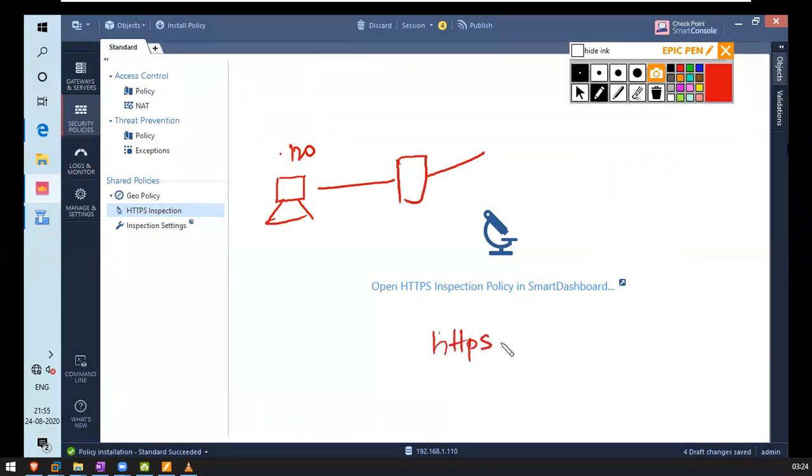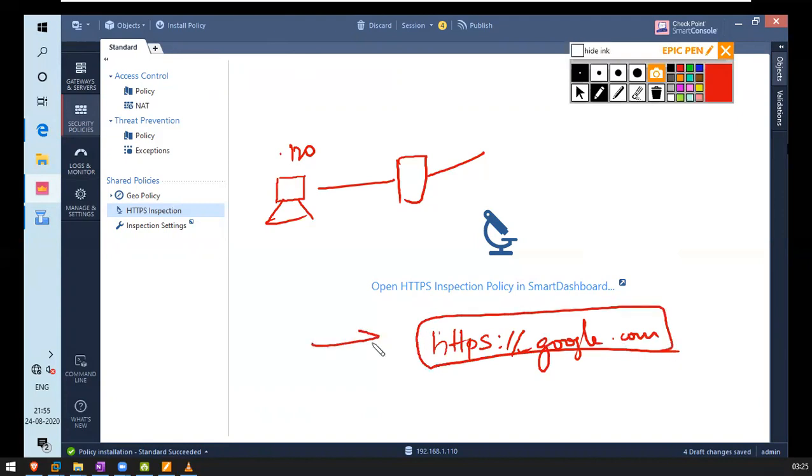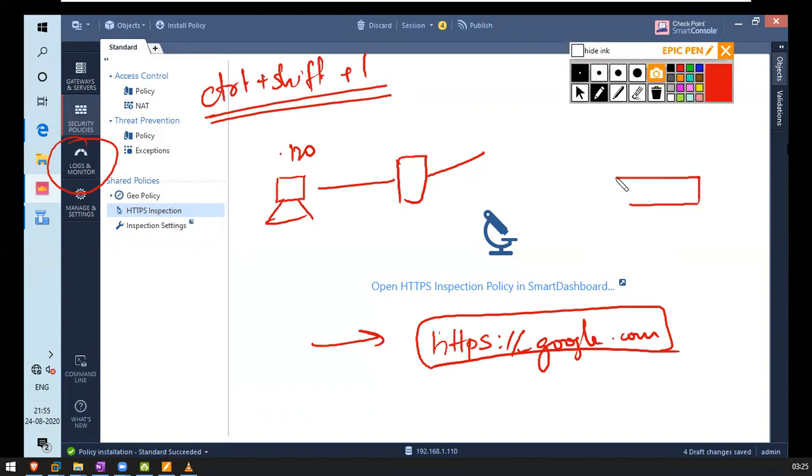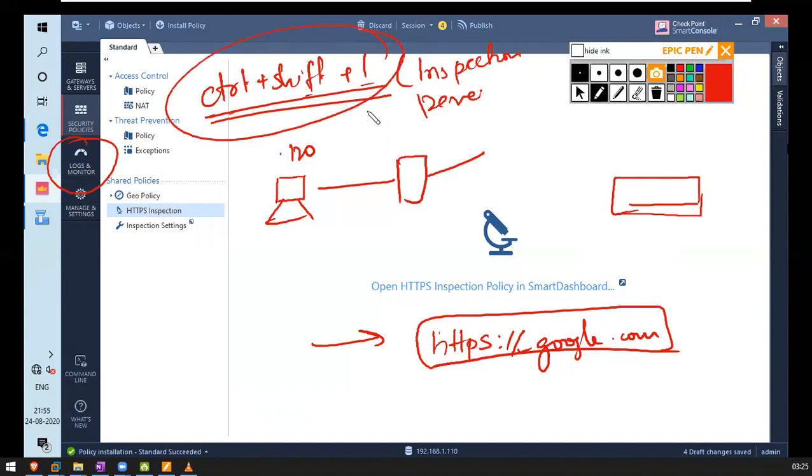If you go to https://www.google.com, right? This certificate will load the website, and if you press Control plus Shift plus I, which will open the inspection tab, or you can check the logs here too. And in that log, you will see that it is using a CA certificate and it has done the HTTPS inspection. And if you want it in the browser, you can go for Control Shift plus I, which is basically inspection, or you can say developer tools. That's the shortcut, Control Shift and I.